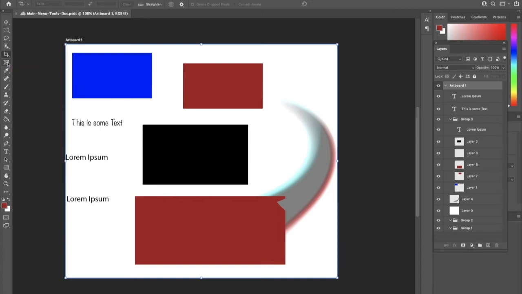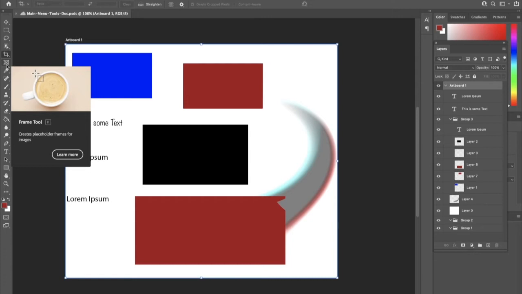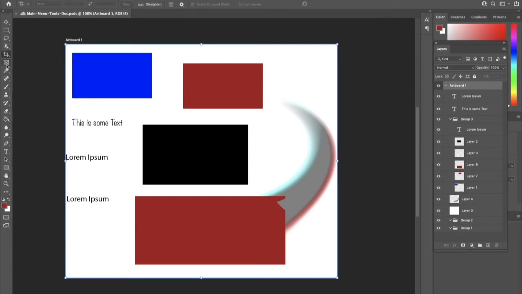The cool thing about the frame tool is that you can use this for mock-ups. An example would be if you were doing a mock-up for a web design. You could use the frame tool for where you're going to put your images, and then you could size it out so it works for all of your images on your website.